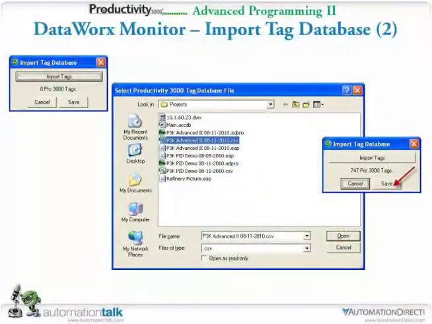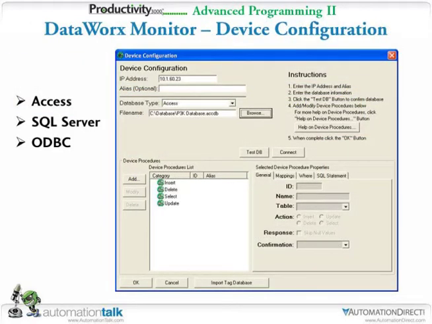So next slide, we show that. Here's where we would import it. I went out and identified it, and I called it P3K Demo Advanced 2. When I imported it, I can't read the slide there, but it's like 747 records that came into the monitor, and then we saved it. The red arrow shows that you need to save that file. Next slide, I think we get into, here's where we start to configure.